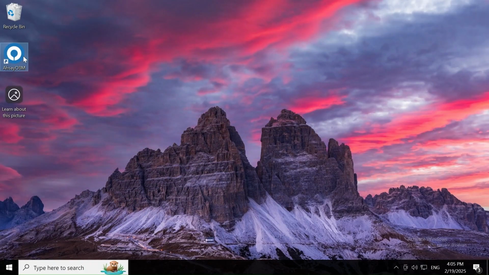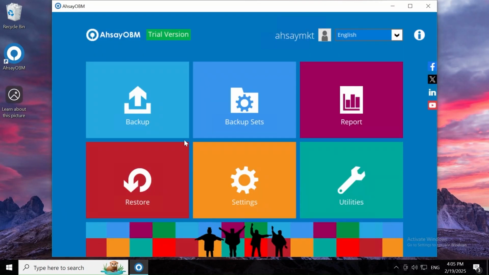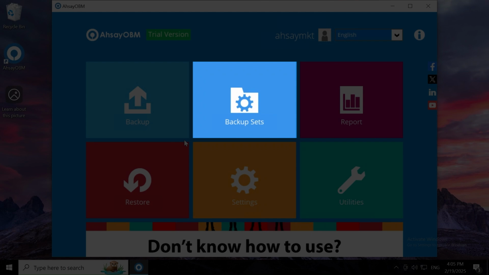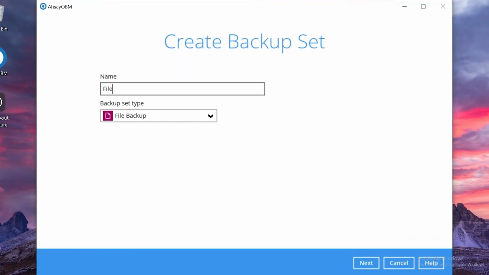To start with, open AhsayOBM. Enter your credentials to log in. Before being able to do a backup job, you'll need to create a backup set first. Click Backup Sets. Click the plus sign. You may rename your backup set or you can use the default name provided. Keep the default selection for backup set type.